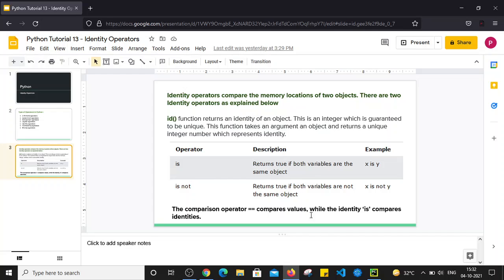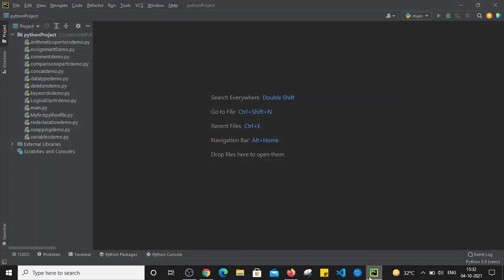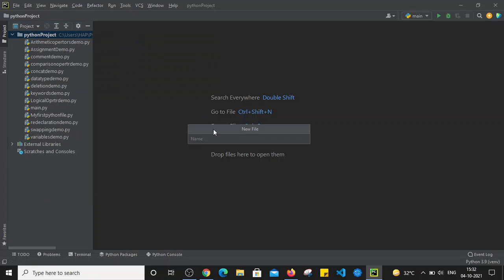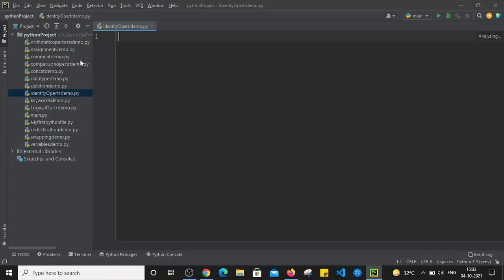Now let's see practically. So I am going to PyCharm. I am going to create one more new file in my project. Now let's create a new file. Let's name it identity operator demo.py. Okay, so we have created a new file.